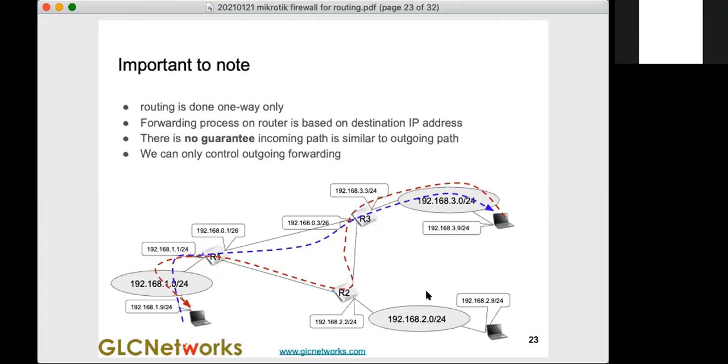Okay. So it's important to note that with the current design, the way the IP address is designed and the way the routing is designed, it is only one way. So we want to talk from this computer to that computer. Usually it's between the server and the client.